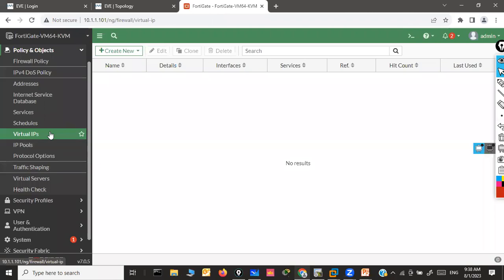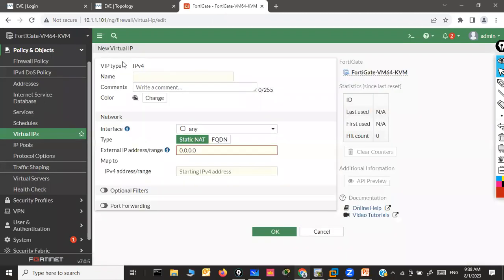So I'm starting with the virtual IP, and it's very simple. Just click here, virtual IP. I will name it destination NAT for my web server.